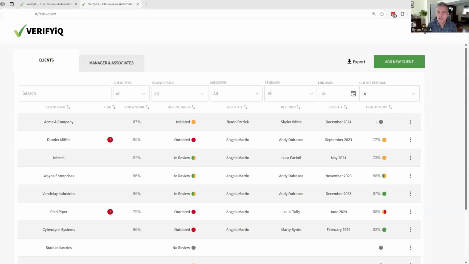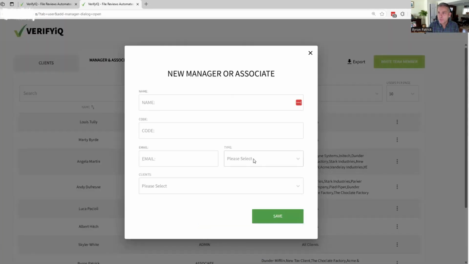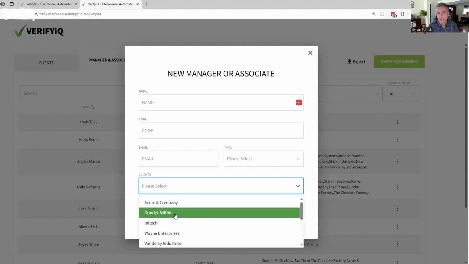So I am just going to share my full screen here. And what you are going to see immediately is what it looks like today. So today we have this manager and associates tab, and you can see all the associates. If you want to invite a team member, you basically have four roles you can assign. You can make them an admin, a manager, associate, or a sales member, and then you can assign clients.